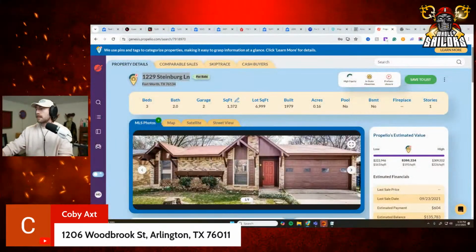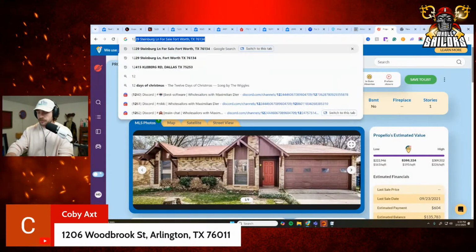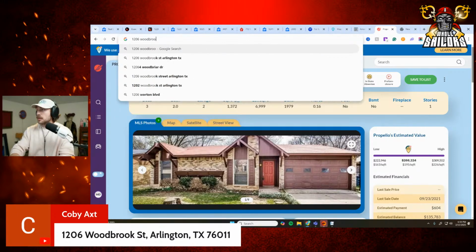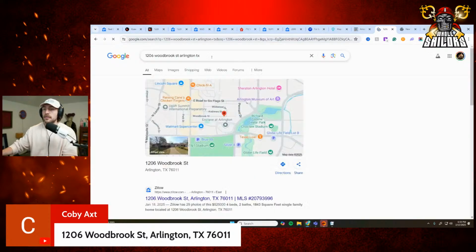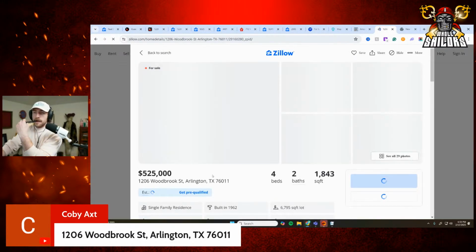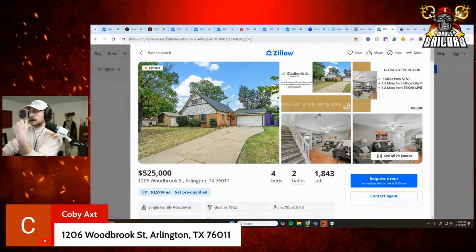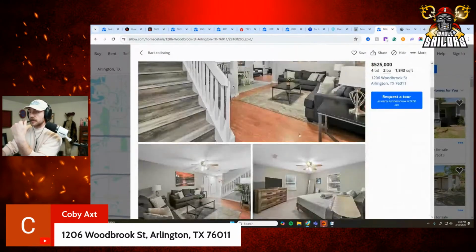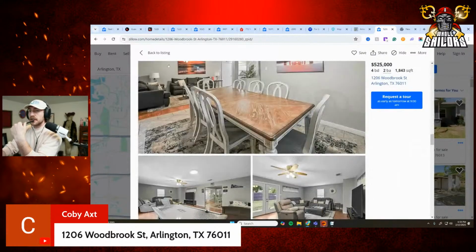Okay. Kobe said this property. Let's look at it. 1206 Woodbrook Street, Arlington. What is this trash you sent me? I don't even know. Nice house. What's the point on this one? This one's too nice for a typical wholesale deal. It'd have to go creative. This thing is way too nice.